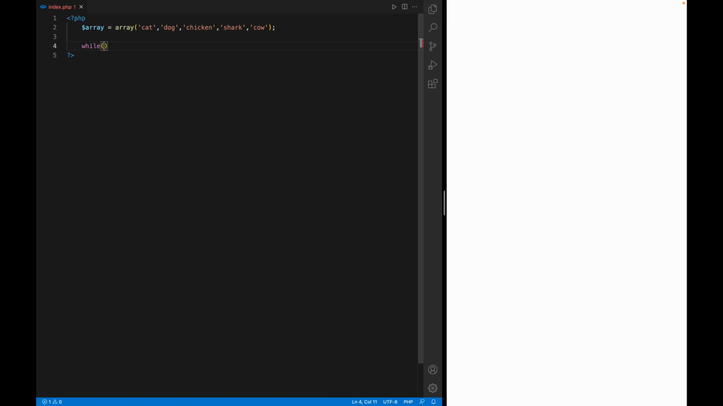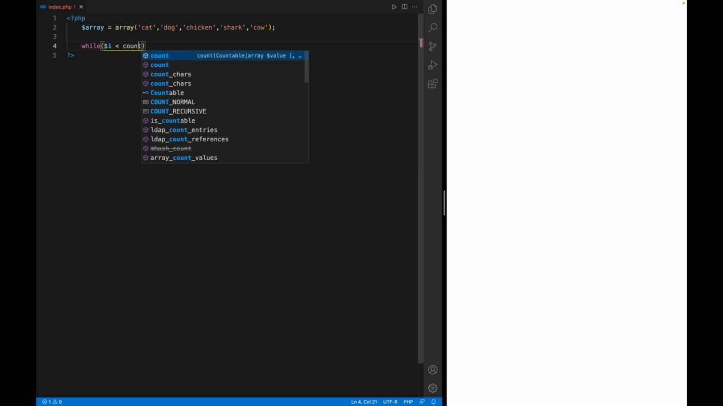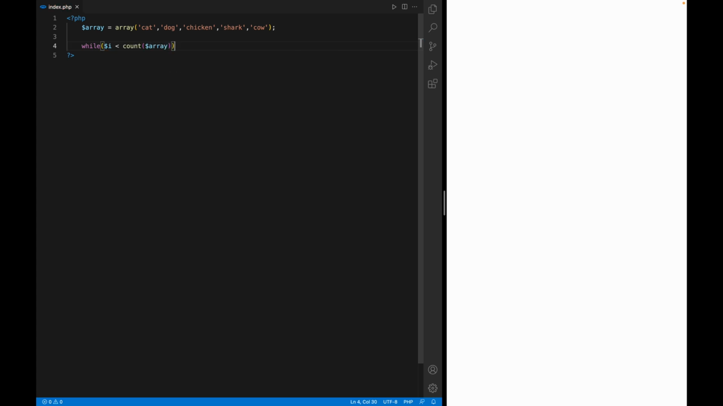You put while and your brackets, and you put $i or $x or anything that you choose as your variable, less than count array. Now what this does is it's basically telling the loop, while $i is less than the number of values in my array, I want you to do something.